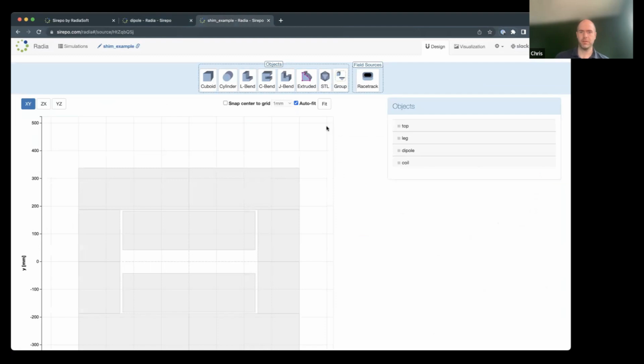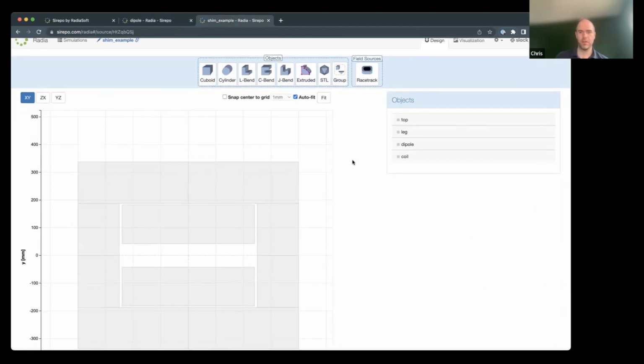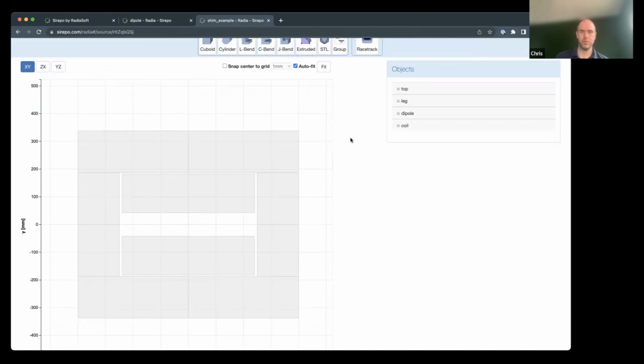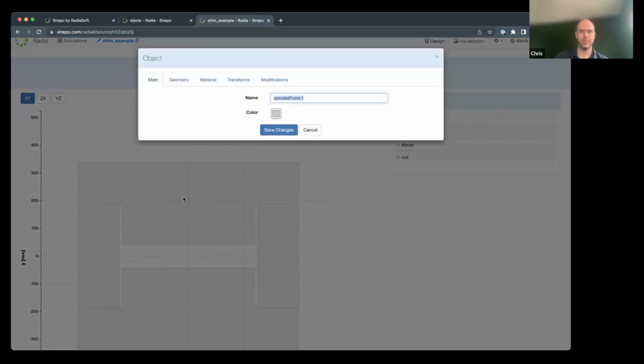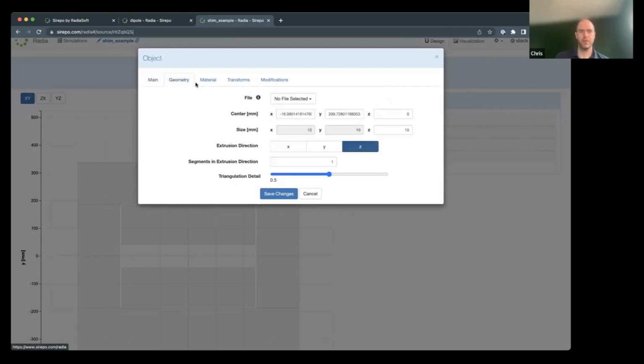So I've already got just pre-prepared, so I don't have to run through that whole thing again. The dipole setup, just minus the pole. So we'll add that in now, and go up to extruded and then drag and drop that here. We'll call this pole. And then in the geometry, we now have an option to select a file.